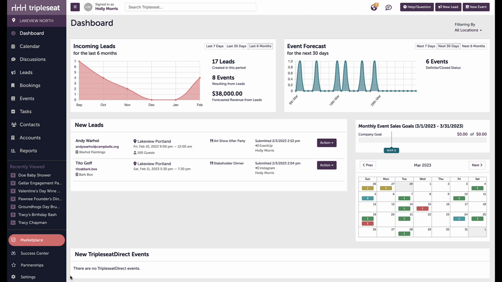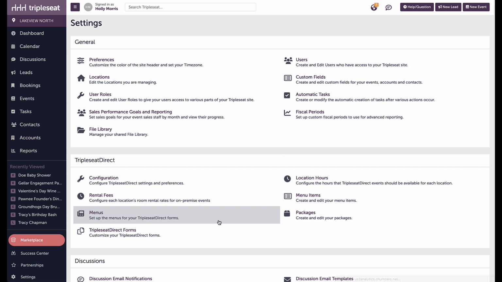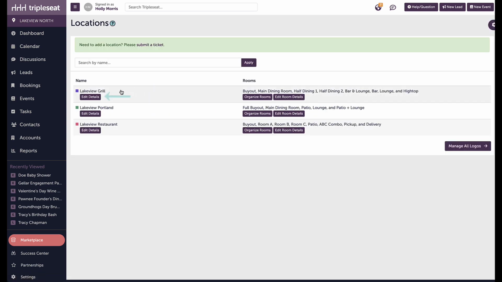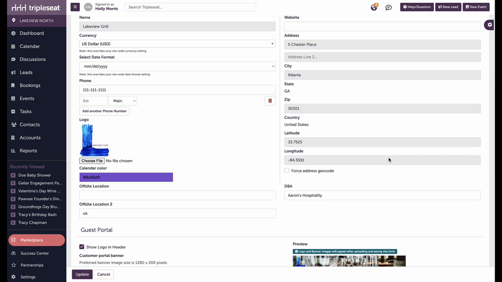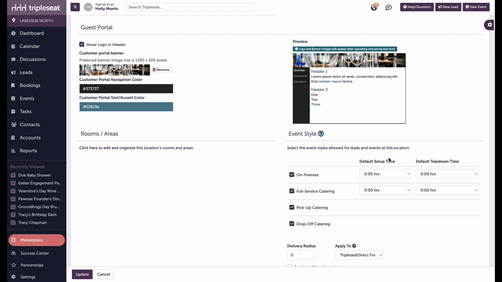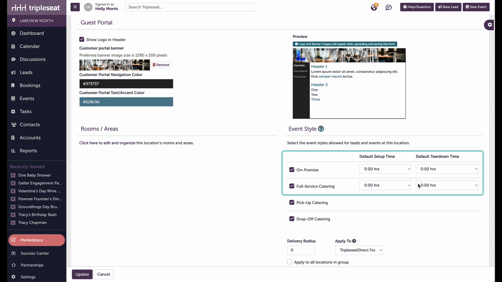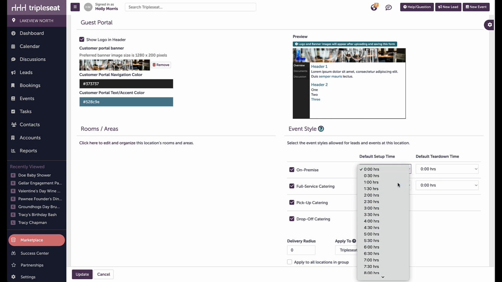Starting on my settings page, I will click on locations and edit details for the location I want these default setup and teardown times to be applied. Once I am on the locations edit details page, I will scroll down to the event styles section and see a new field next to both the on-premise and full-service catering event styles. Default times are available only for these two event styles, and they will only appear if the event styles are enabled.